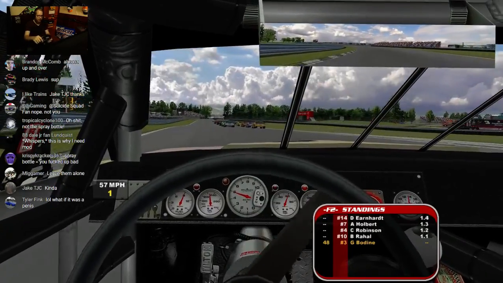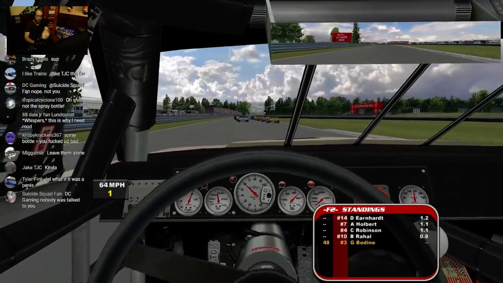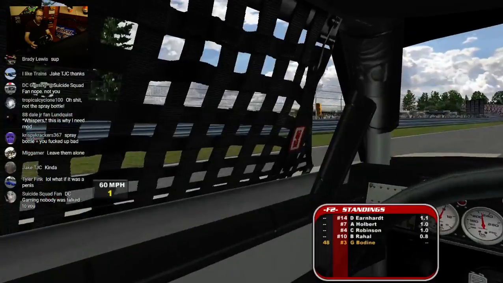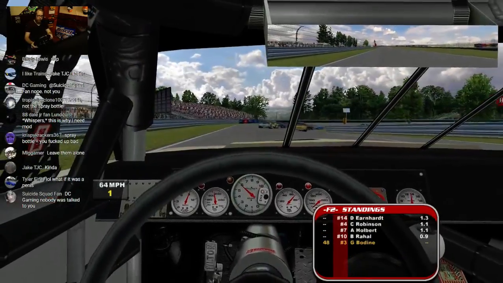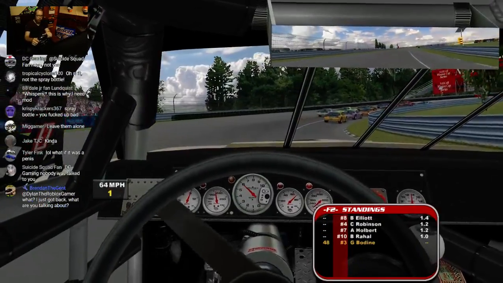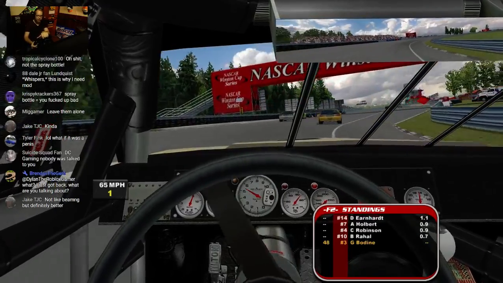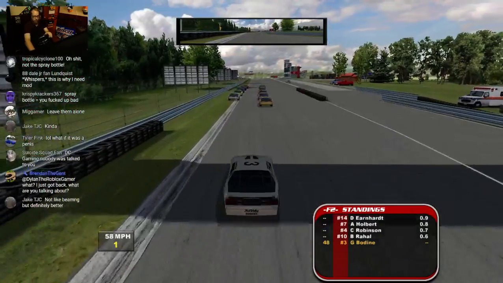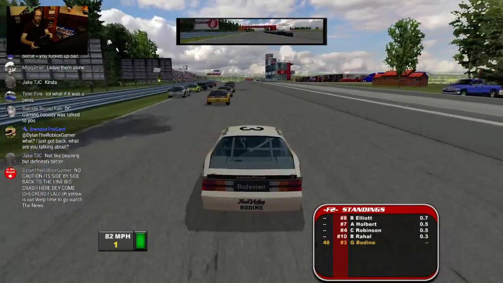We have the default cockpit, which just still looks cool. I really like the DMR mods cockpits. Rest in peace, DMR. Best mods racing.